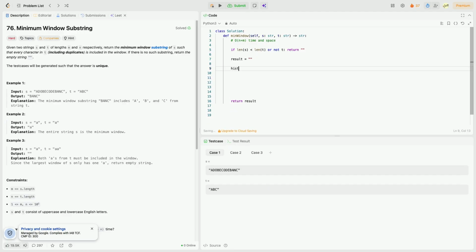Now, let's build up our histogram. We are going to iterate over all of the characters in t. If c is not in hist, then we set hist at c to 0, and otherwise hist at character c, we're actually going to decrement it. So the histogram will contain the deficit count for every character. When we iterate over our string s, we're going to increase the numbers, and when all of them are equal to 0 or larger, that means we have a valid substring window. So that's what we're going to do.